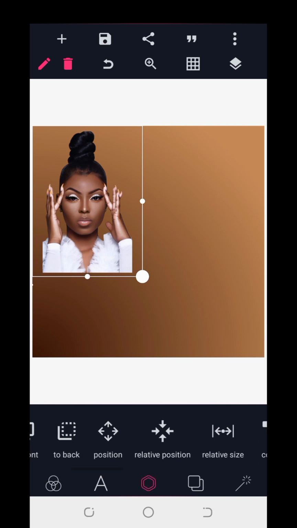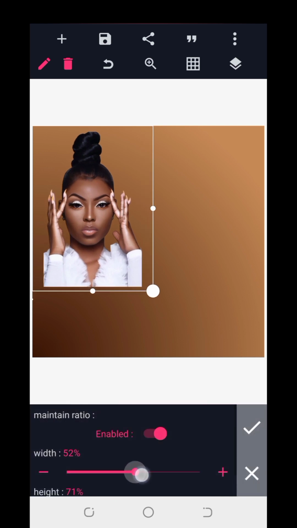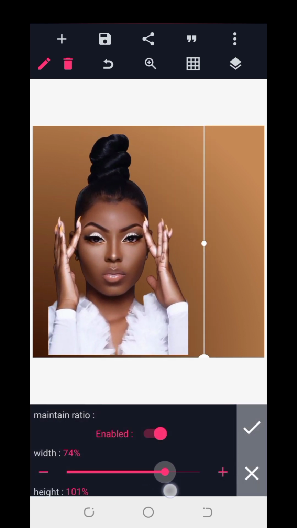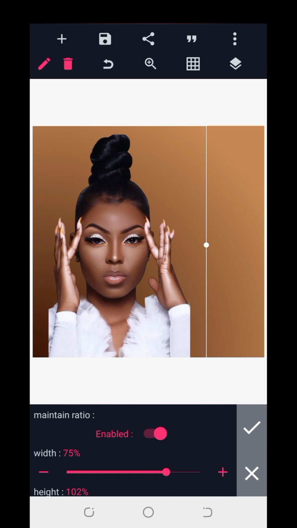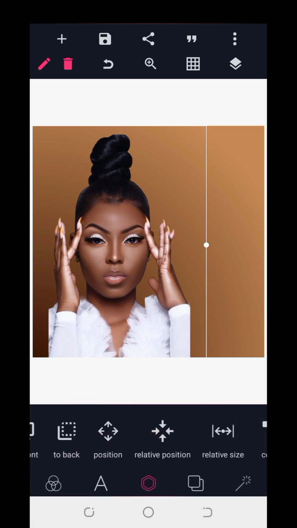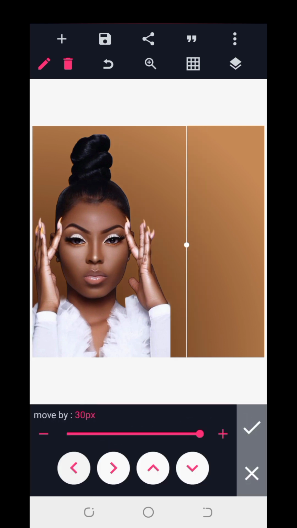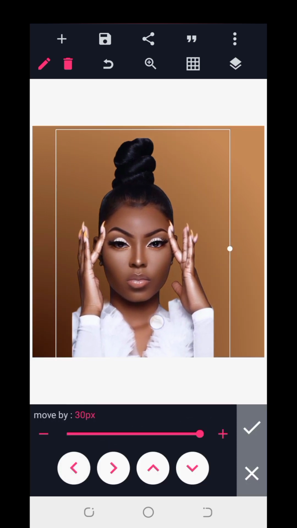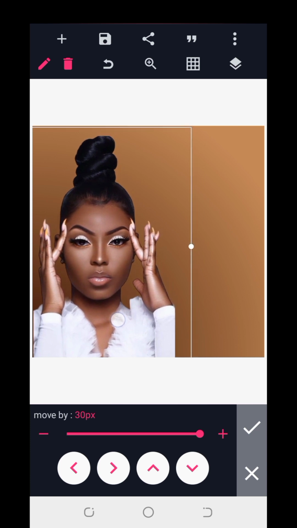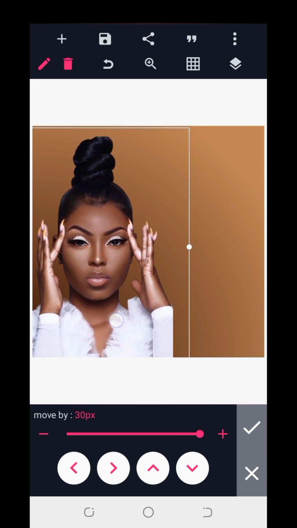Now the next thing we're going to do is go to relative sizes. We'll go to our relative size, then increase it to something like this. You can see that. Now we are going to position this by going to our position icon, then we'll move it, or better still, you use your hand to position it to wherever you want it to be. Yes, I think this is actually okay.